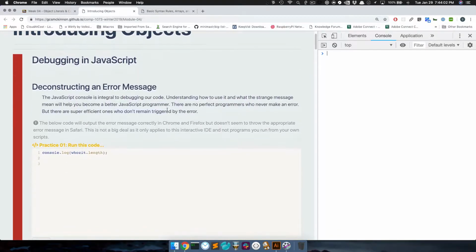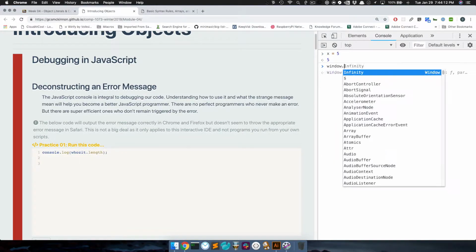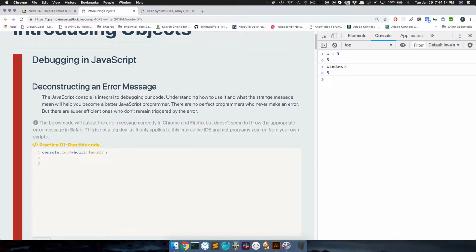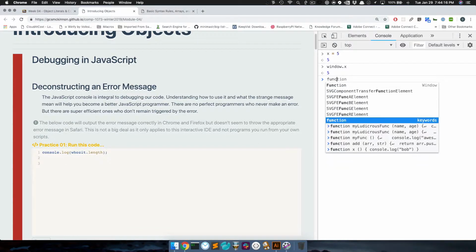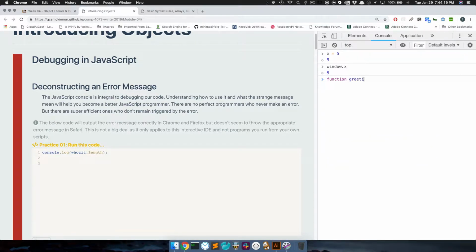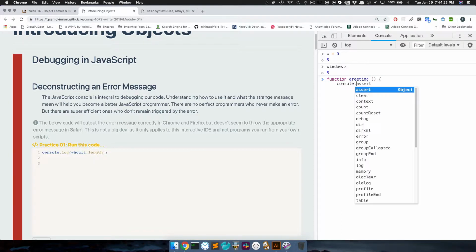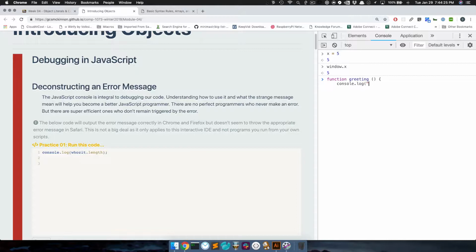Alright, so now the console is pretty cool because not only can you type JavaScript in it like so, right, x equals 5, window.x is 5, you know, whatever you want, function greeting, console.log, greeting. As you can see, it's like a full-fledged IDE.